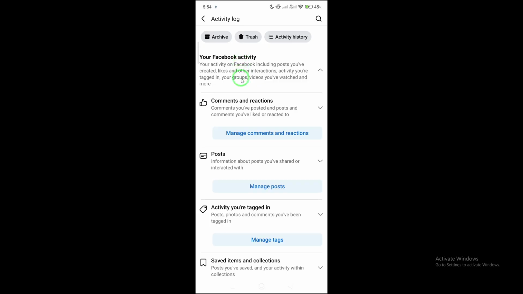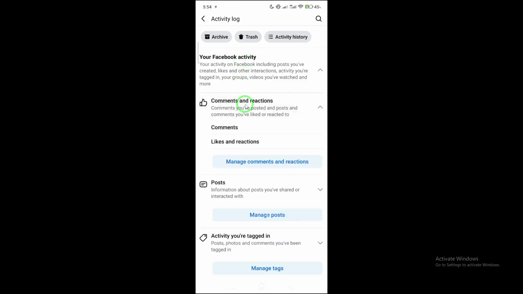Within your activity, look for interaction. This subcategory groups interactive moments like likes, reactions, comments, and shares. It's designed to help you filter the different kinds of activity you've had on the platform.